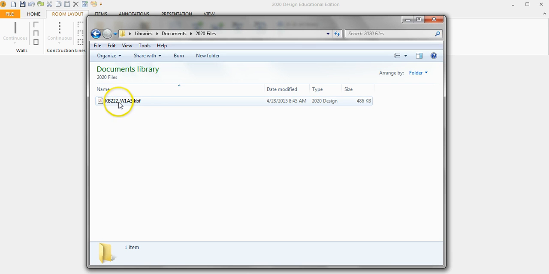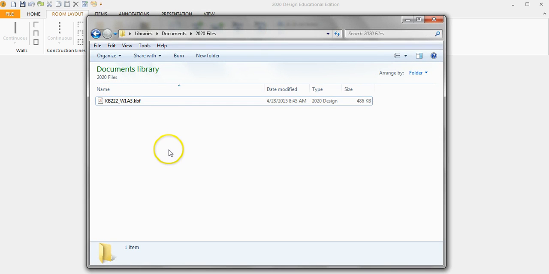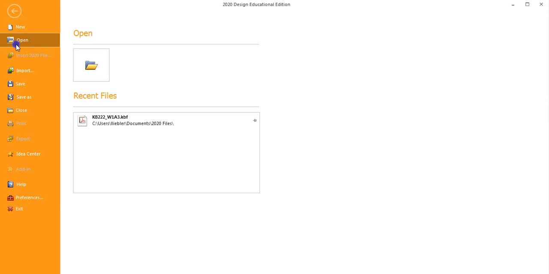In most cases, you would double click on the file to open it. With 2020, sometimes that can cause problems because it will ask you for the program. It's trying to find the program that's associated with this KBF file. So in 2020, what you want to do to open a file and begin working on it again is you'll open 2020, and you're going to go over here to File, Open.